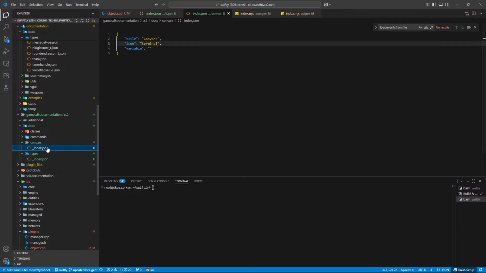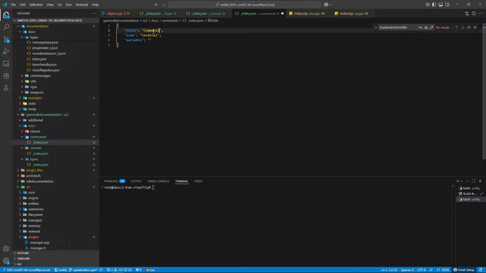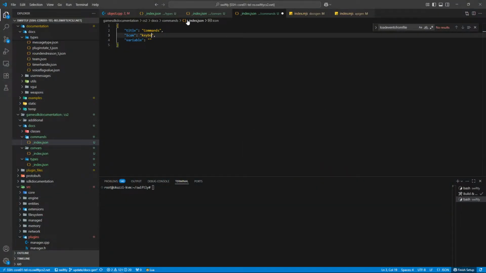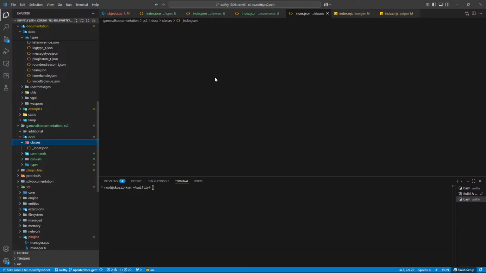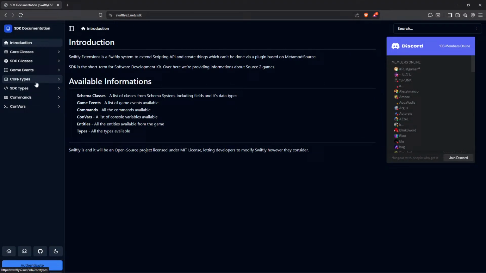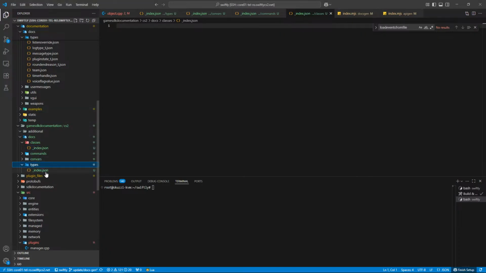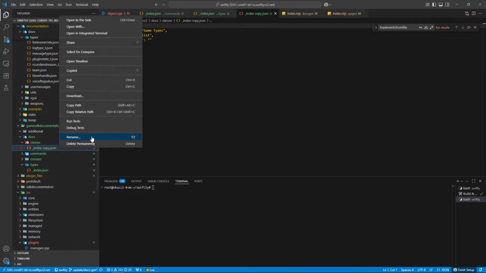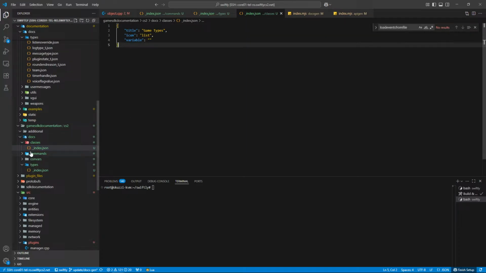Enum types, okay. Convars. Commands. For commands we're using keyboard, and for classes we're using gear. All right. Perfect.